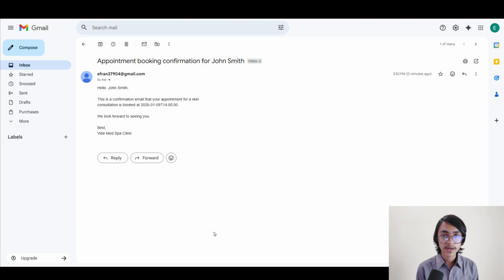I hope this gave you a clear picture of how you can build your own AI voice agent that works seamlessly with your data.